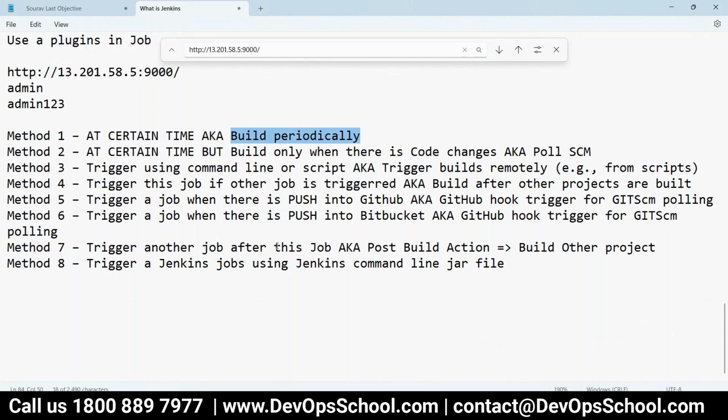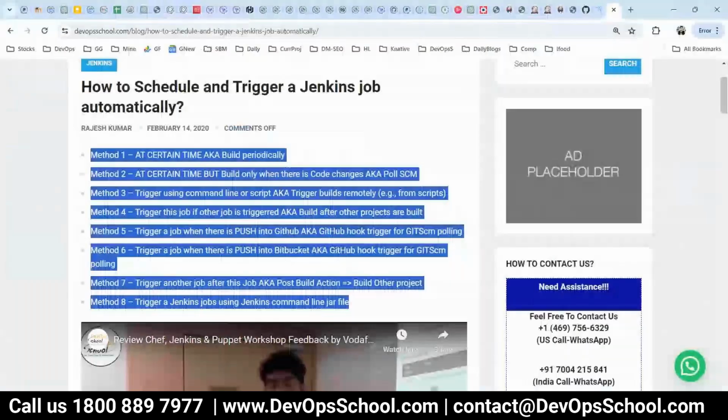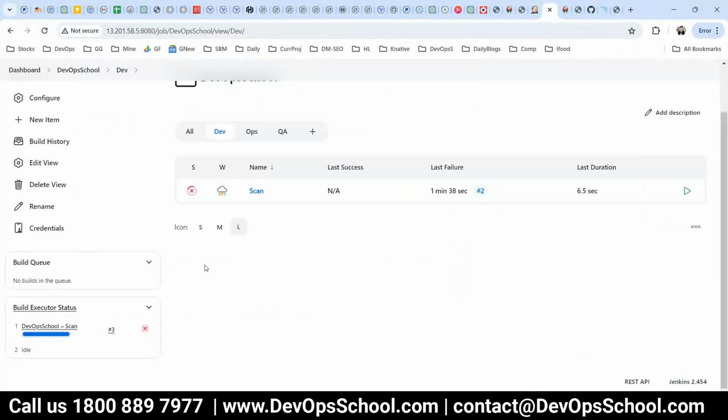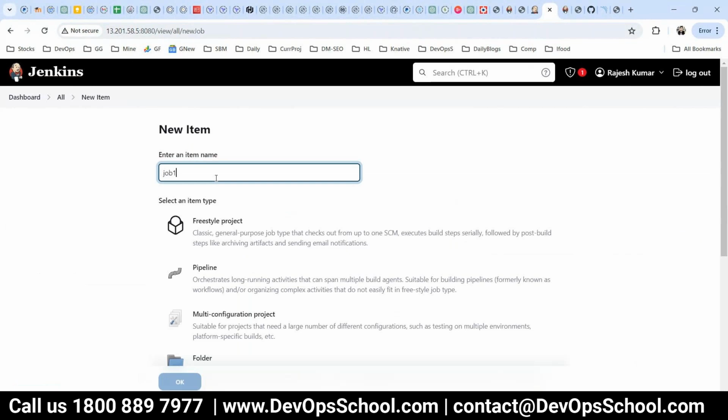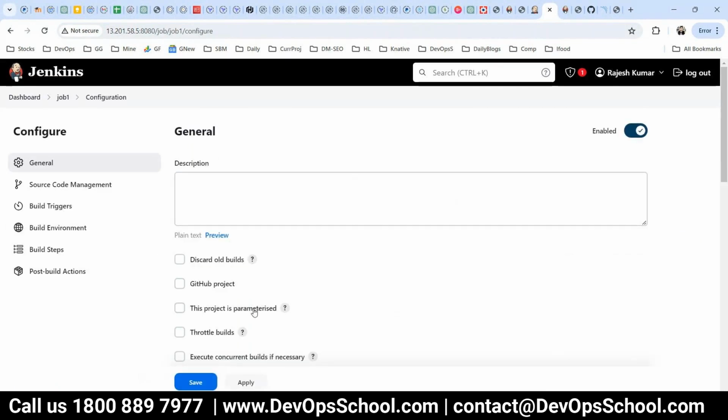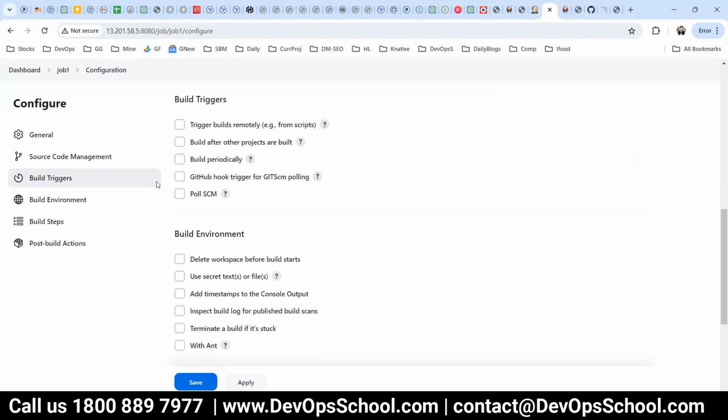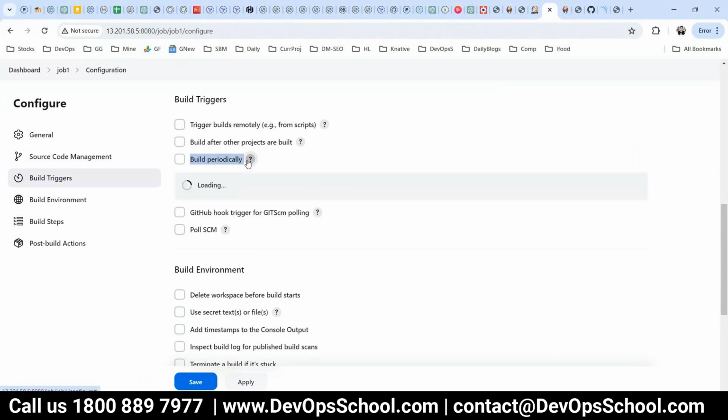In fact, we have used these options already. Let me show you. Go here and create one job, new item. I'm creating a job one, freestyle project, click OK. And here, go to the scheduling, triggering option, build periodically. Here there's a tutorial for it.